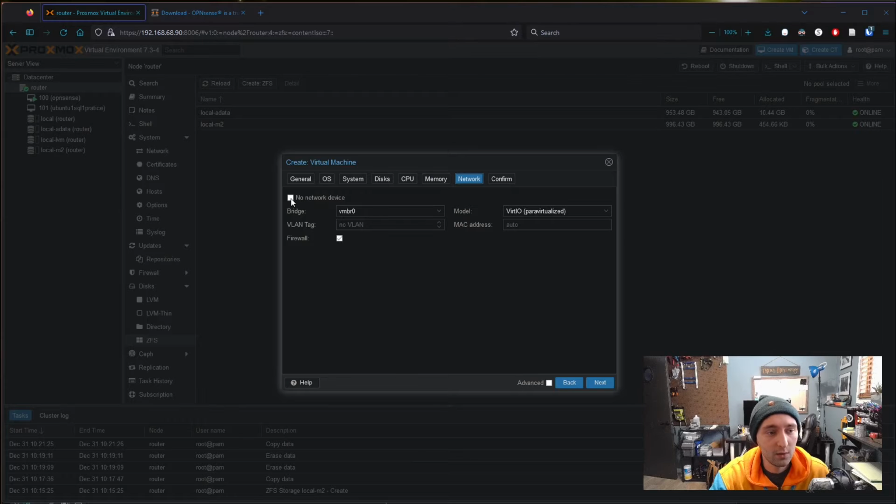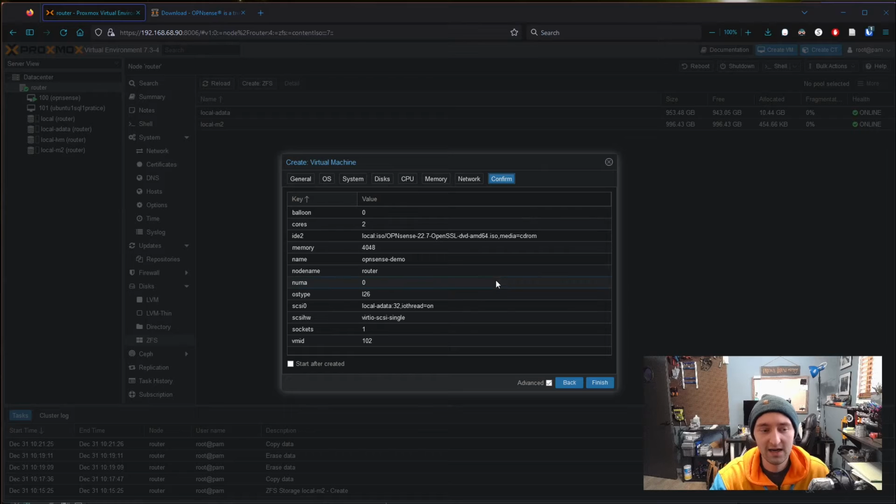For networking, we're going to select for the moment no network device, so we're not going to attach any networking. Oh, and actually before I forget, there's one more thing I want to change in memory. By default, ballooning memory is enabled, even though the minimum and the maximum are the same. I'm going to disable ballooning memory. I can't personally say whether or not it causes issues. I have heard that it can cause issues specifically with BSD, which is what OPNsense runs in.